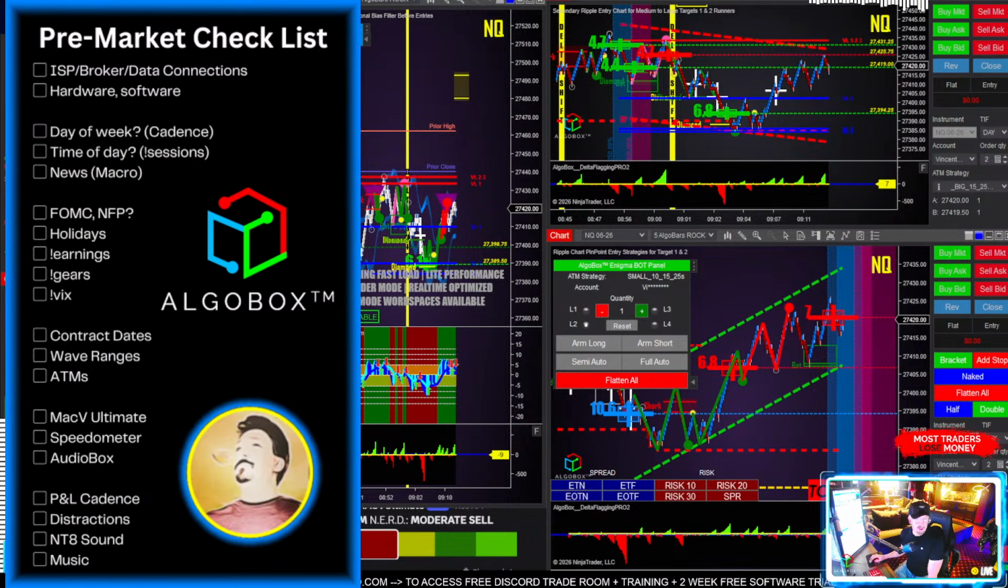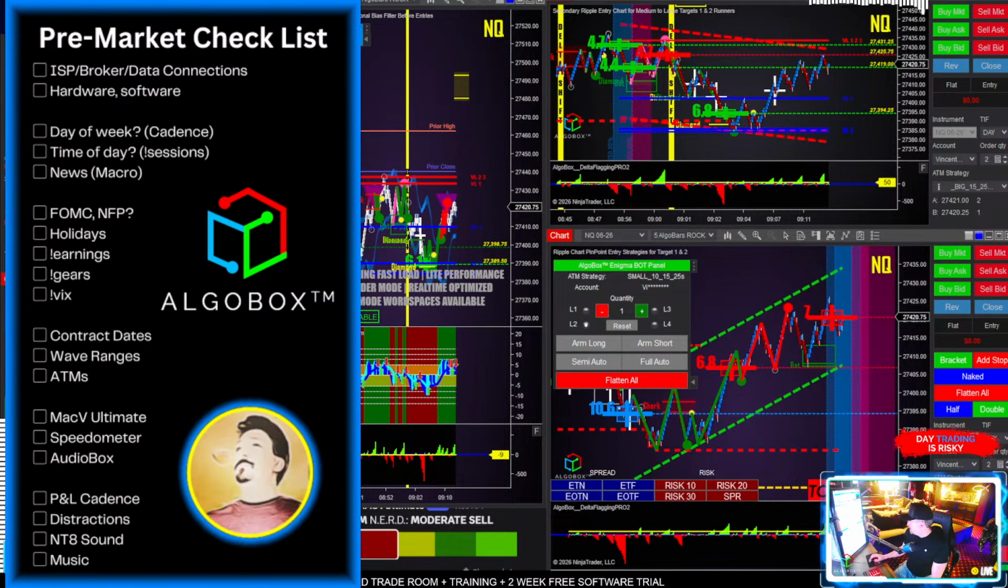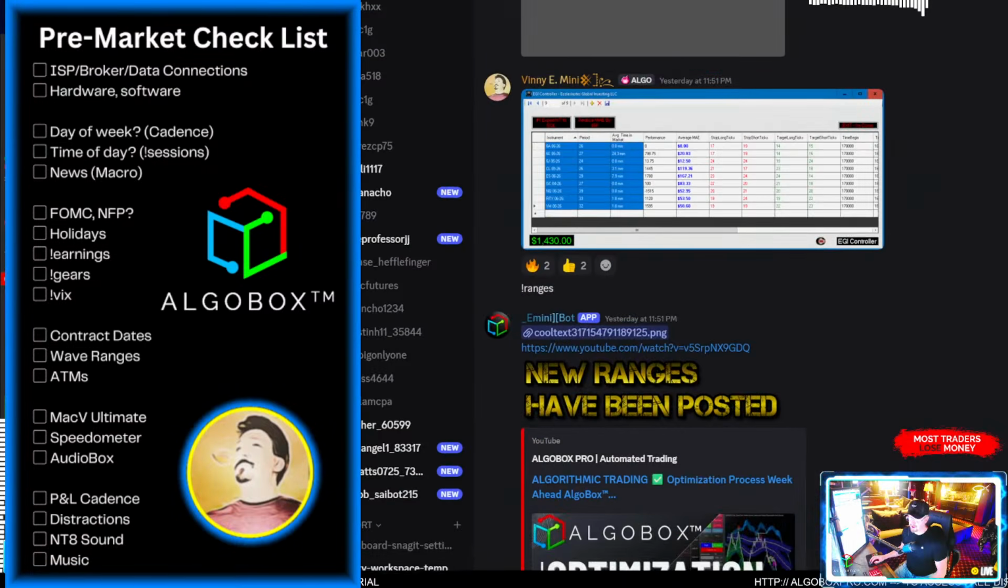Talked about the volatility, contract dates. We don't have any rollovers. Wave ranges, I do need to change that. Let me show you guys how you do this. For premium members, you can go straight to the premium chat, and every Monday morning you will see the new wave ranges that are posted in the public chat.